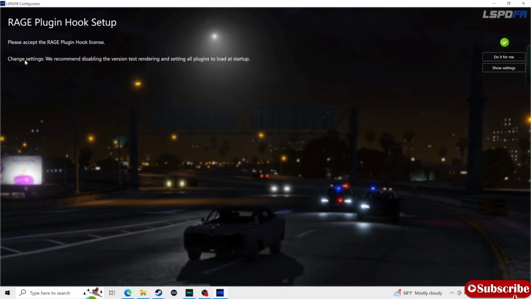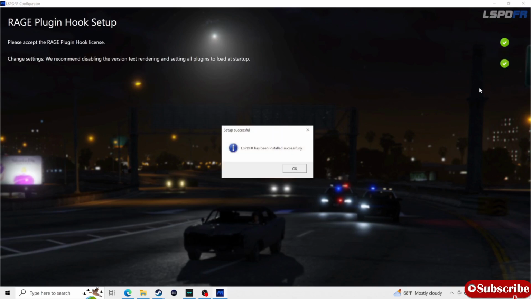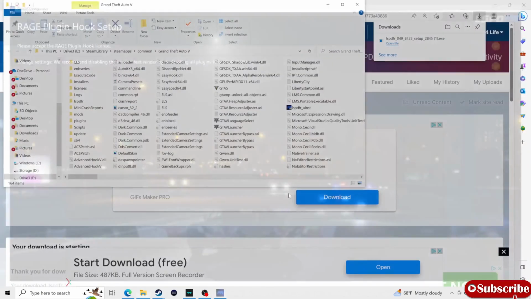So now we're going to go right here. It says change settings. We recommend disabling the version text rendering and setting all plugins to load at startup. We're going to click do it for me, just like so. Now we have another green check mark. It says LSPDFR has been installed successfully. So we're going to click OK.